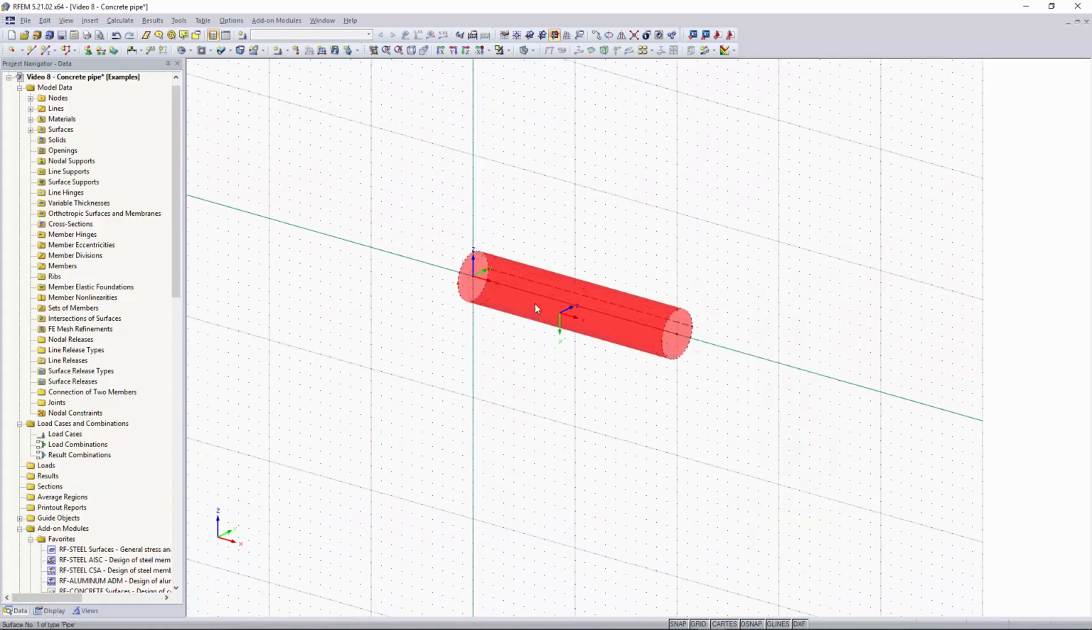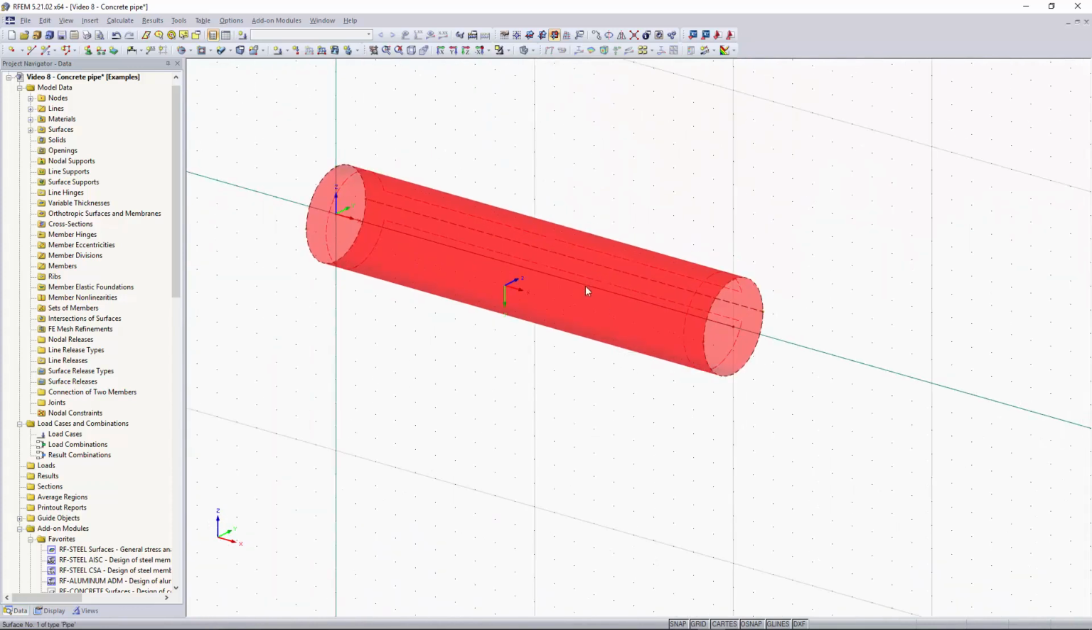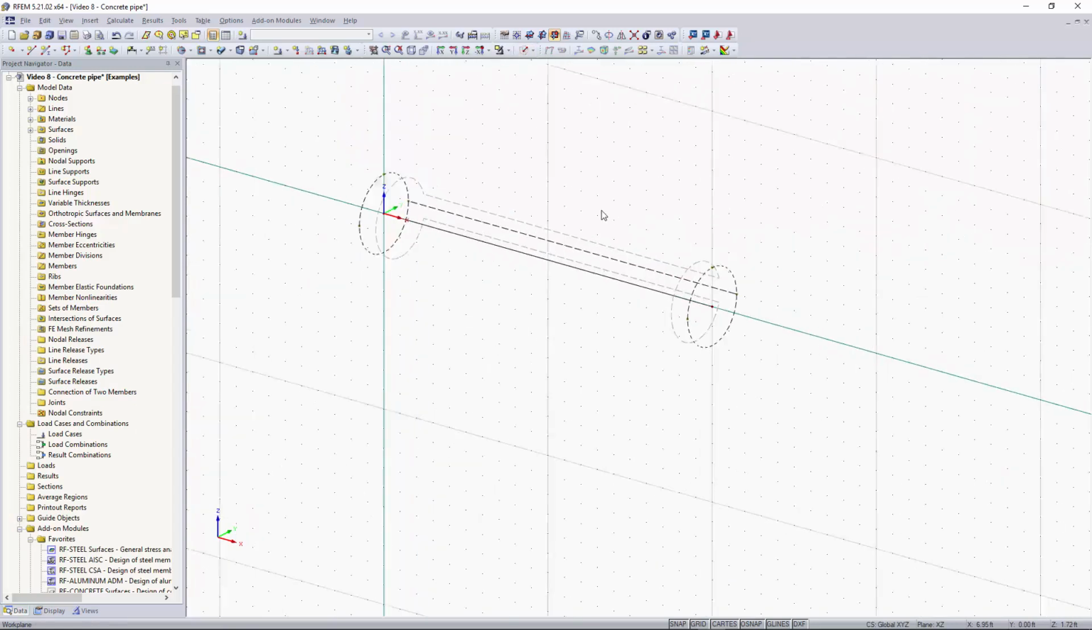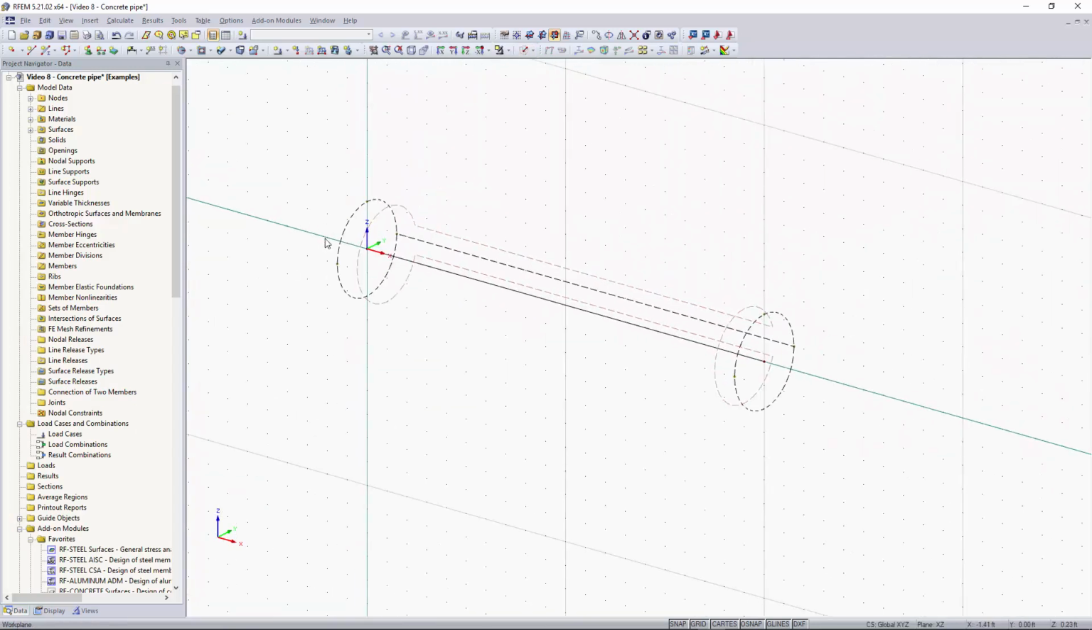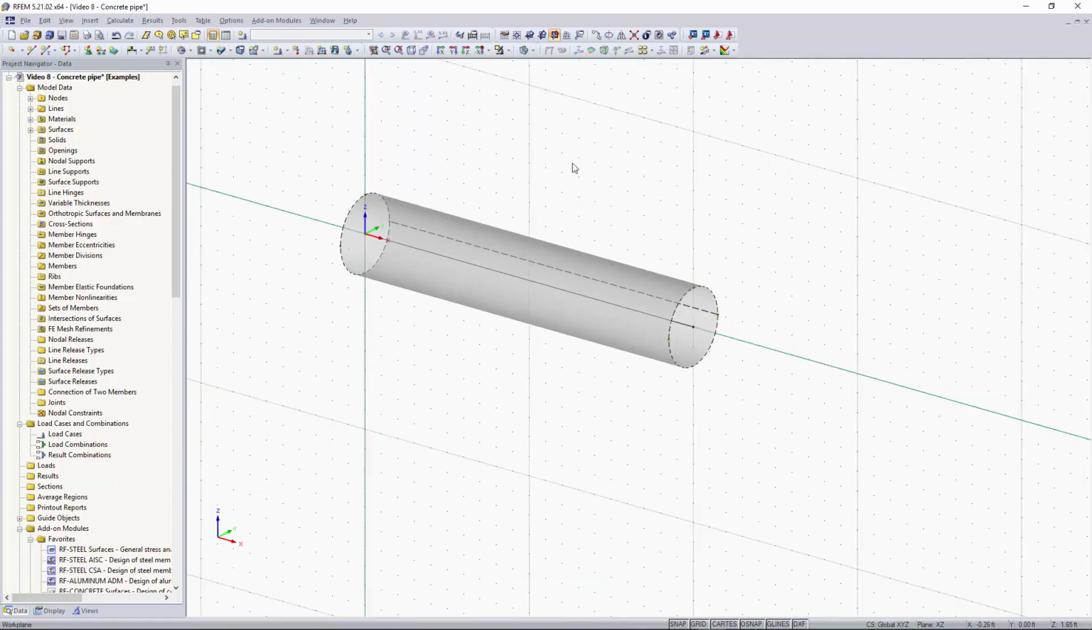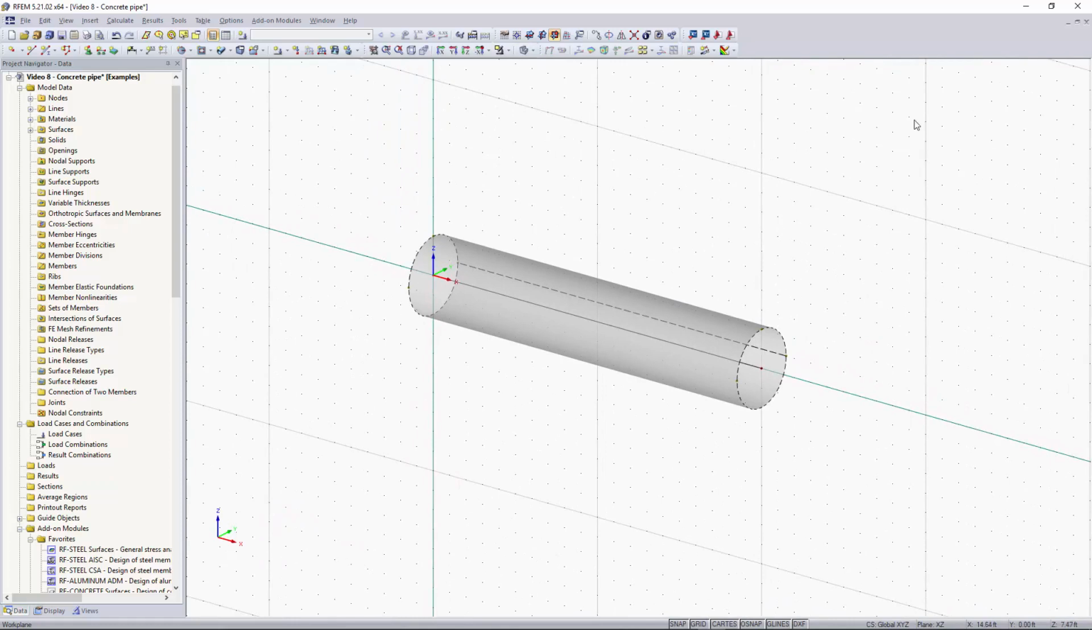So basically our pipe is made out of this one 2D surface just wrapped around that center line. You can see what this looks like and how it is defined just based on a wireframe view. And then we'll move on to how to divide this pipe into multiple surfaces for calculation purposes.